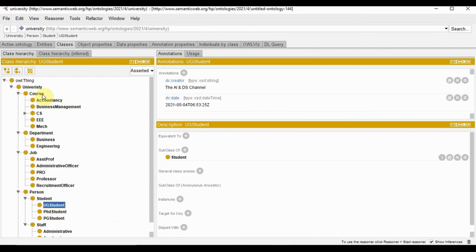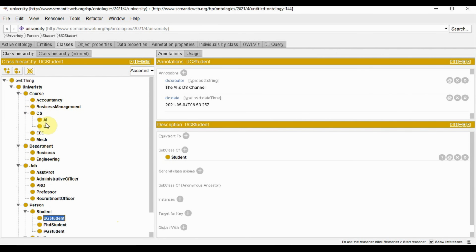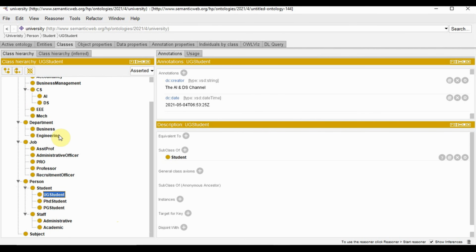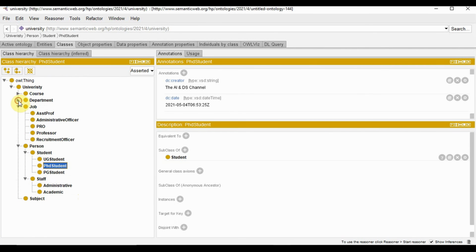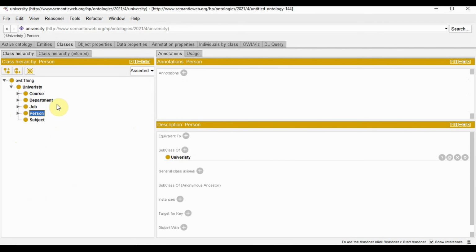University course and the different courses offered by the university, the two different departments in a university, the different jobs available in a university, the different people in a university comprising of students and staff. Staff has academic and administrative staff, and students we have UG, PG and PhD students. Okay, so basic class definition is done. Now let's try and visualize our ontology.